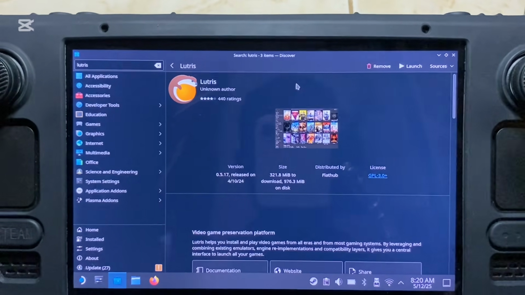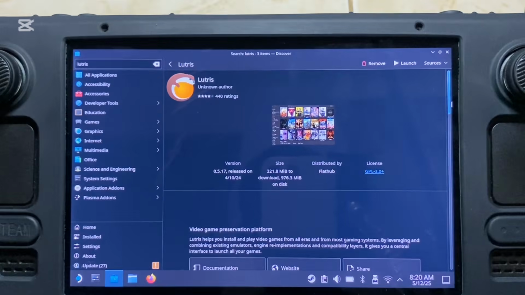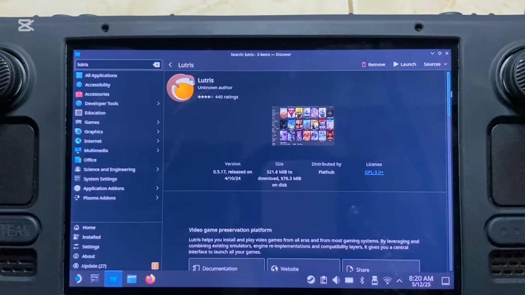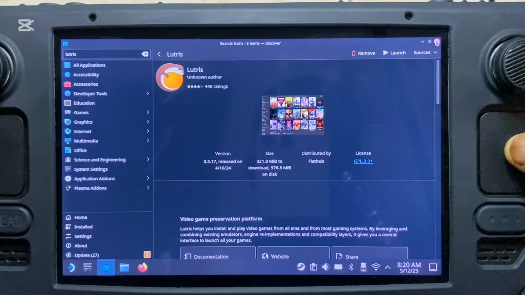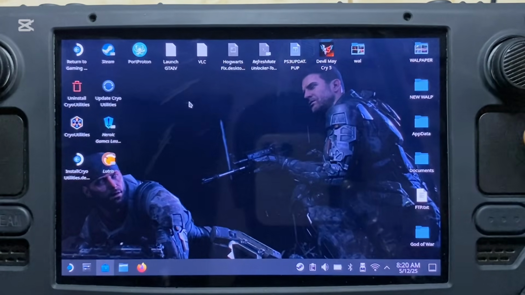Yeah, so this is Lutris in the Discover Store. It will take a time to download, don't worry, it's kind of quick. So after Lutris is downloaded, you will find the software.